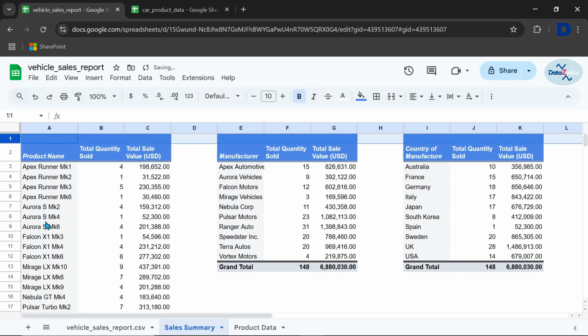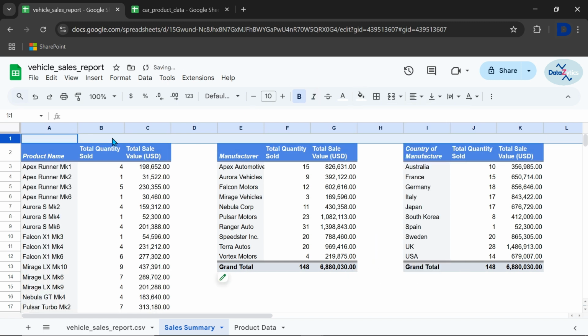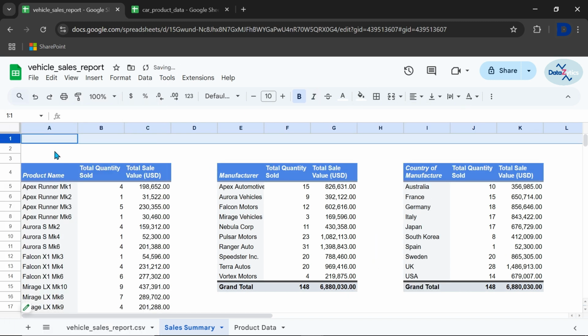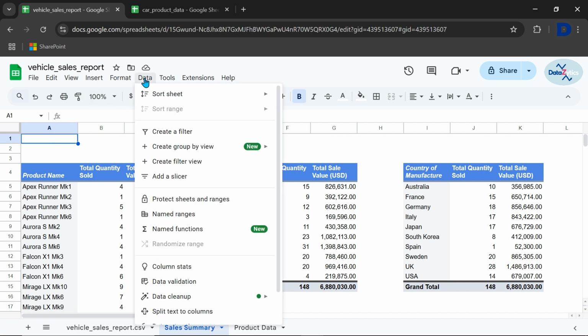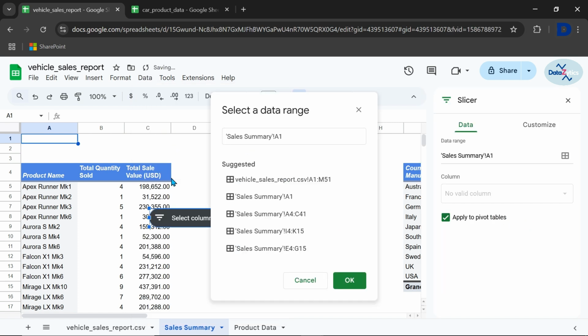I'll start by inserting some rows above the pivot tables. This is where I'll be placing the slicers. Next, I'll move to the menu bar, navigate to the data option and click on it. This brings a list of options. I'll locate the add slicer option and click on it. Immediately, the slicer panel appears by the right. The select a data range dialog box and the slicer filter appears on the sheet.